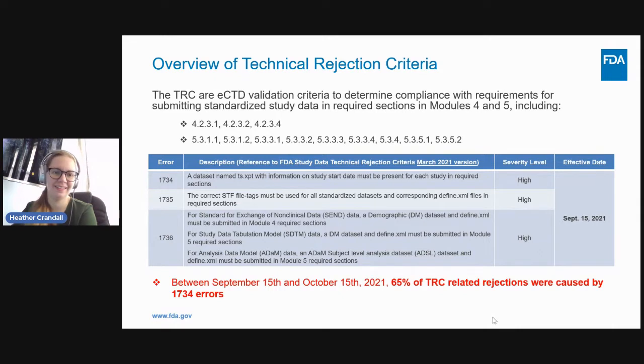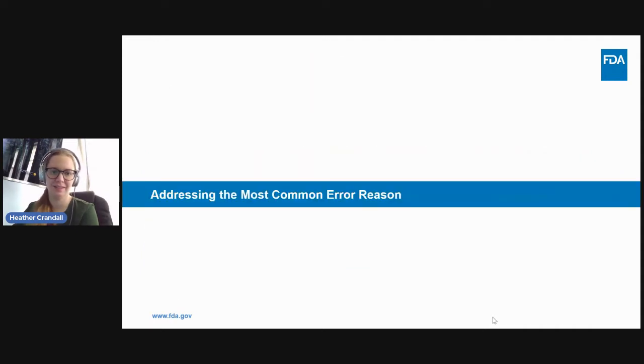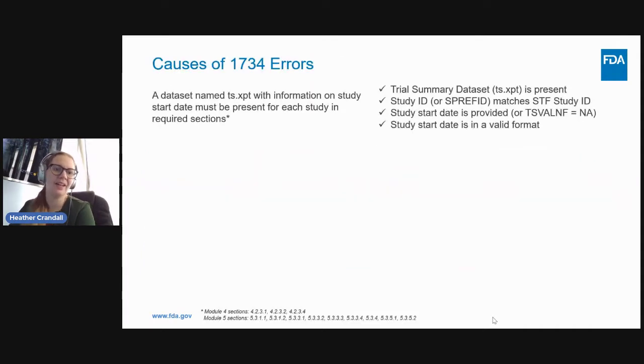Next slide. Yes, and the number one rejection reason we were seeing in the first month of these being effective is from 1734 errors. So that's what I'm going to focus on for the rest of the presentation. Next slide. So, the causes of 1734 errors. There are a couple of reasons that a 1734 error could be produced. However, the number one reason is a missing trial summary dataset where the validation would expect to find one.